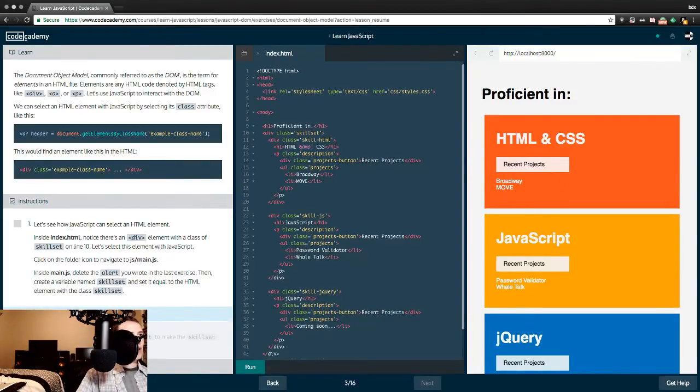The document object model, commonly referred to as the DOM, is the term for elements in an HTML file. Elements are any HTML code denoted by HTML tags, like div, a, or paragraph. Let's use JavaScript to interact with the DOM.